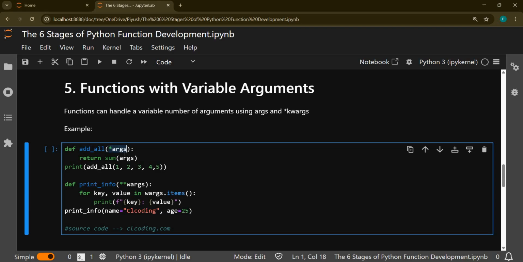Now see the way of taking the parameter. I have taken only a single parameter, args, but I have added an asterisk to it. Before giving the name, you have to add an asterisk. This asterisk makes this single parameter a variable length argument parameter. Then we are returning, calling the sum function, which is the built-in function which will do the sum of all the values which you take at the time of function calling. So sum function, and then we are putting the args.